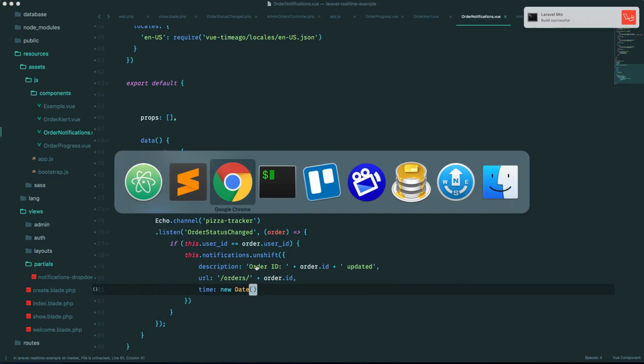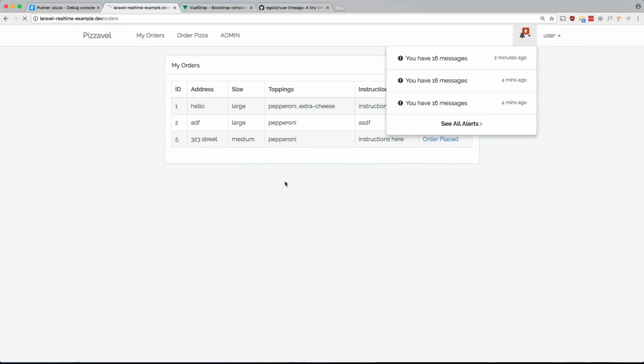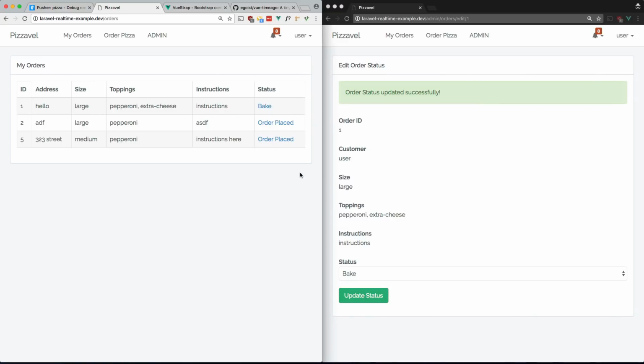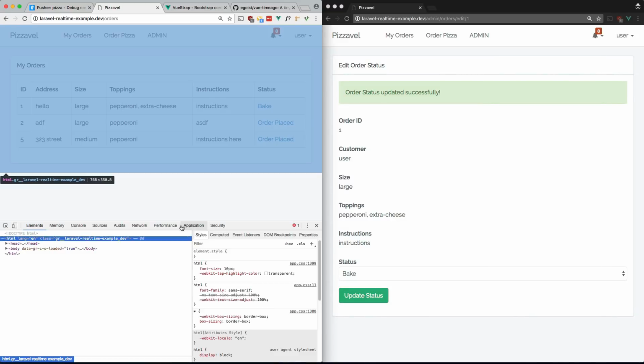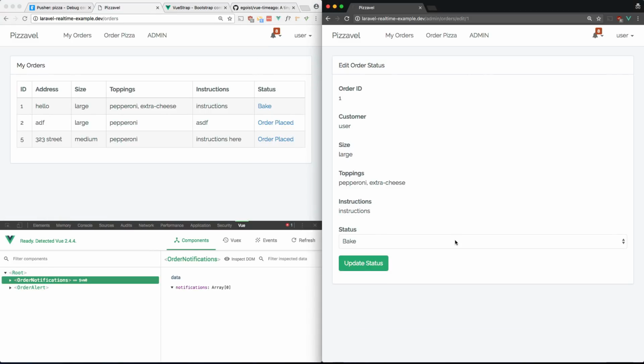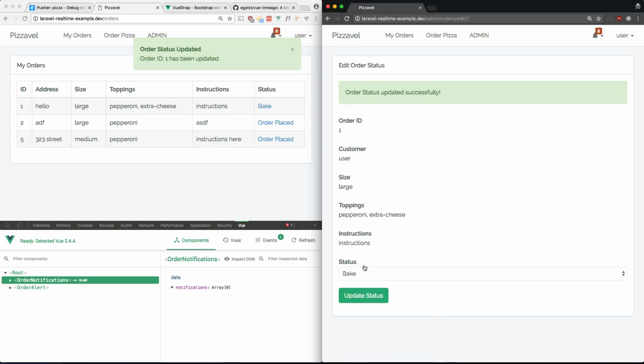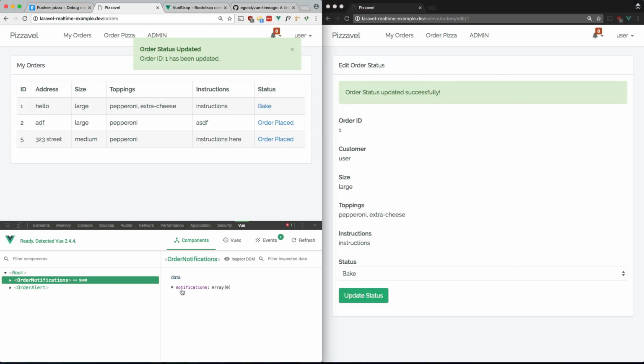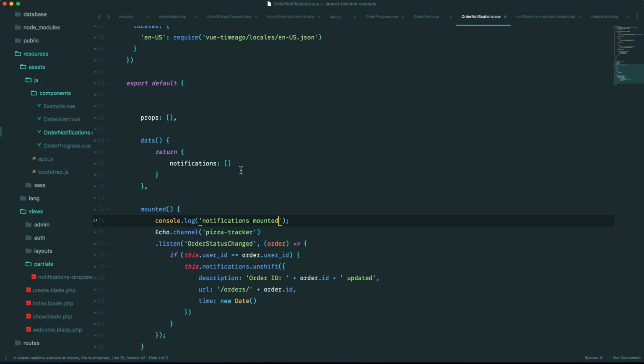And if we do this again, open up our DevTools, go into Vue DevTools, look at our notifications. Okay, it's empty, obviously. Don't worry about the badge, we'll worry about the badge after. So let's update it and see if this notifications array actually grows. And it does not. Why not? Oh, that's because just like in our alert component, we have to pass in the user ID.